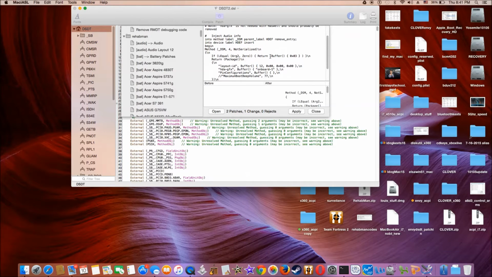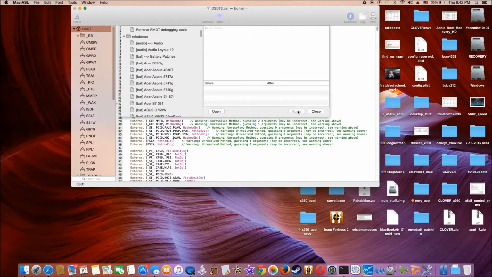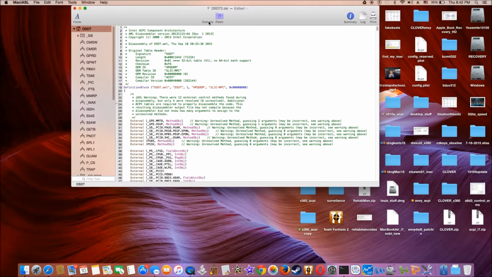So I'm going to patch using this patch, but changing the layout ID number. So mine's going to be number 3, so I'm going to go 0x03. Now, if you have layout 12, you should have 0x0c. But anyway, mine's layout 3, so apply. Close it and compile.